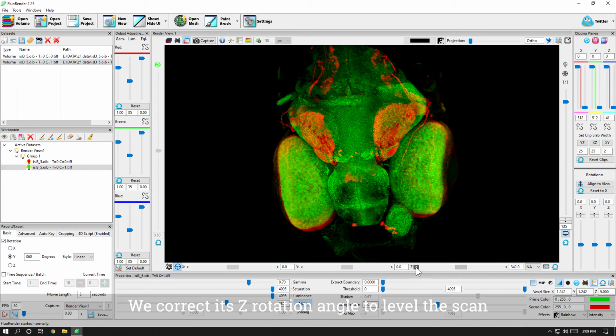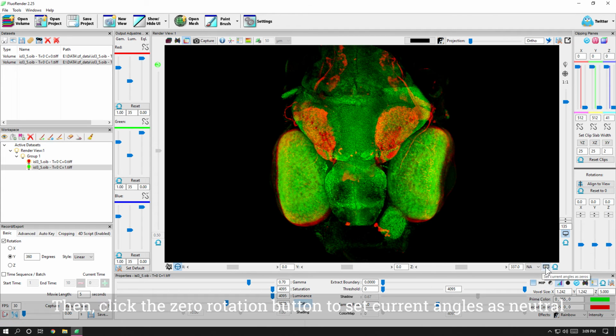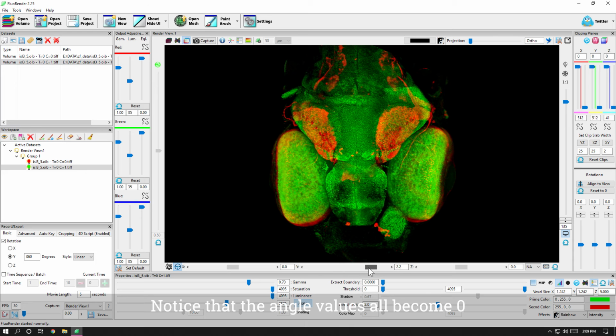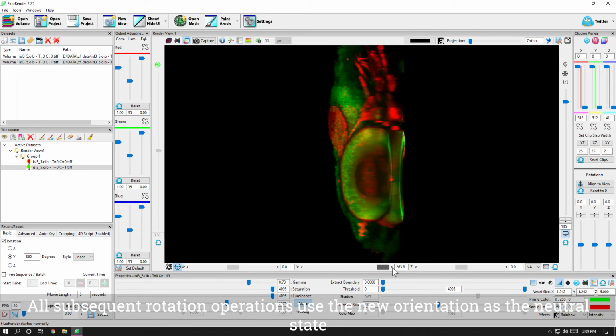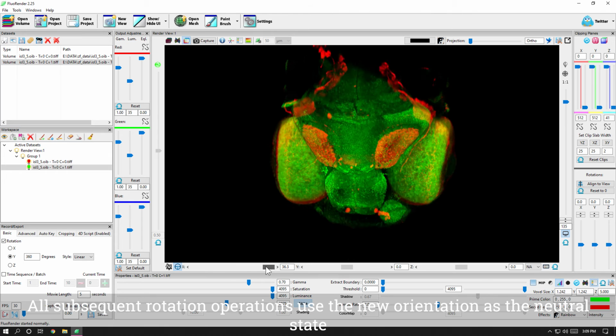We correct its Z rotation angle to level the scan. Then, click the 0 rotation button to set current angles as neutral. Notice that the angle values all become 0. All subsequent rotation operations use the new orientation as the neutral state.